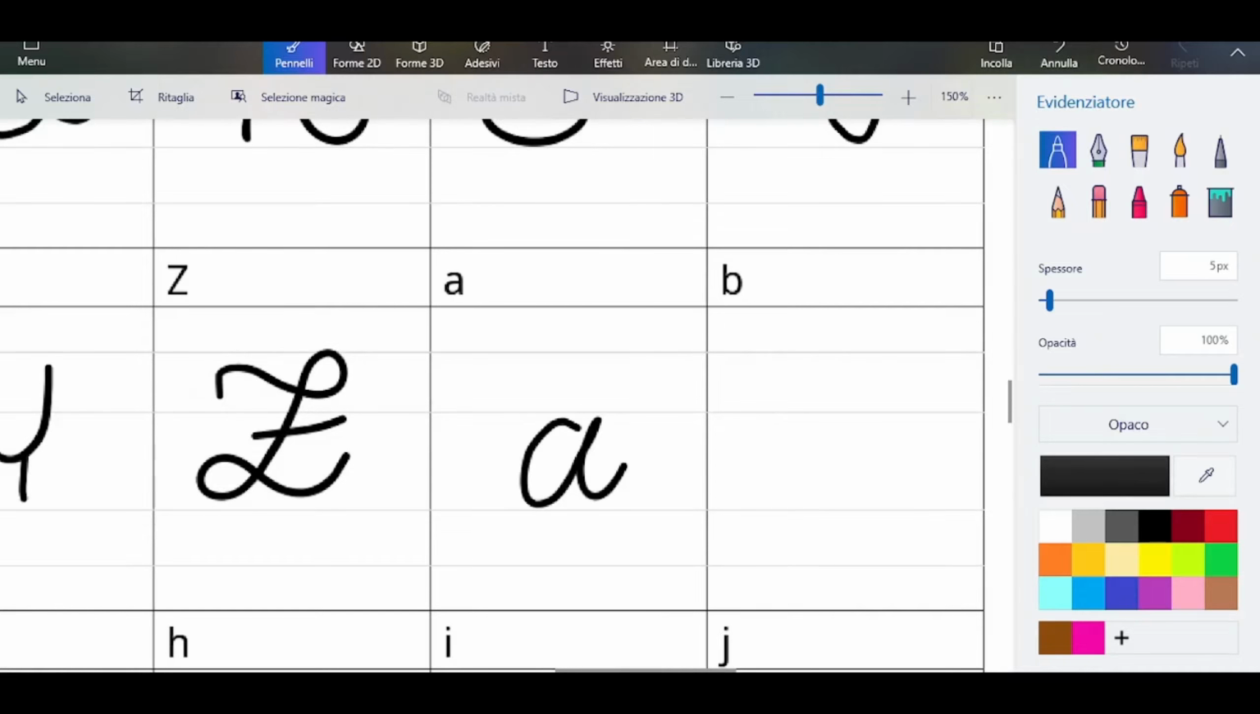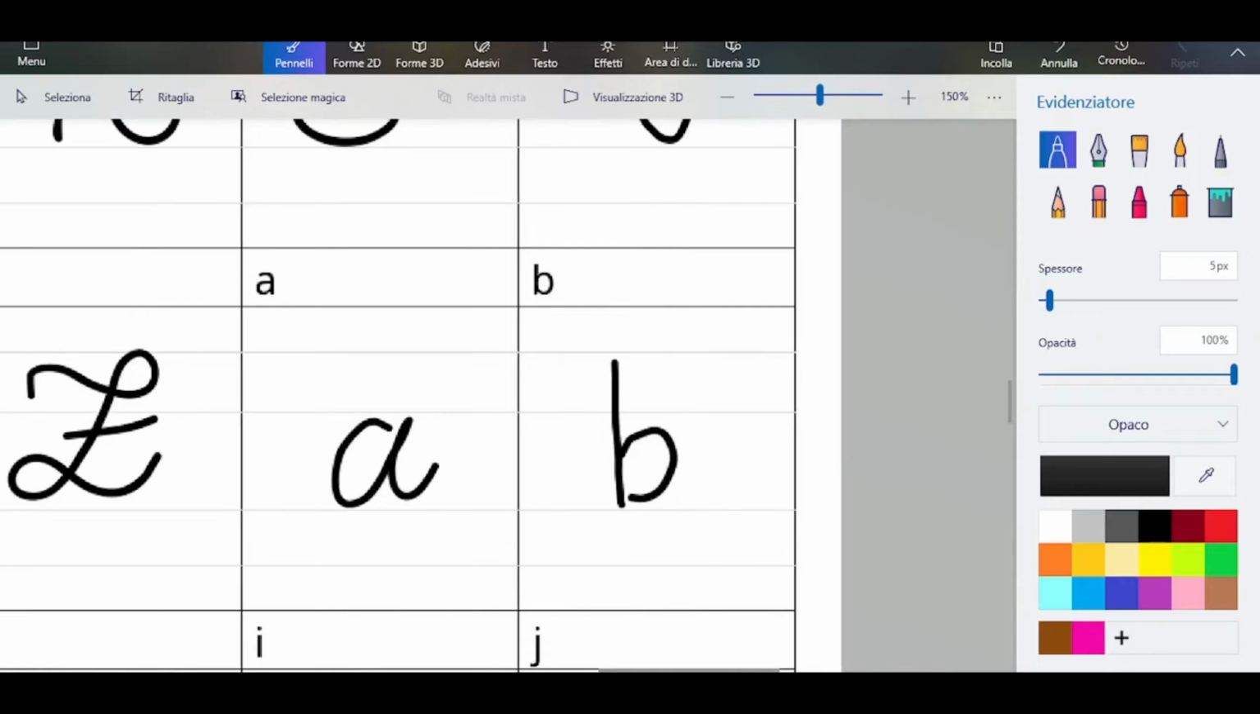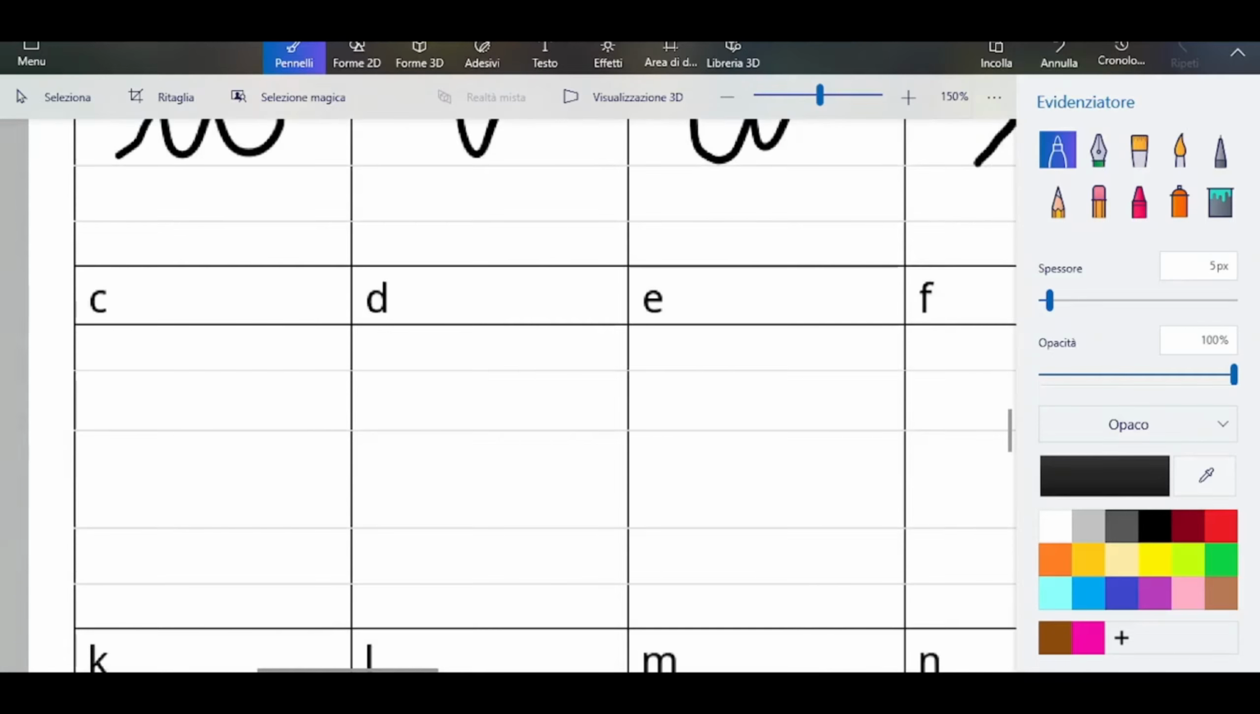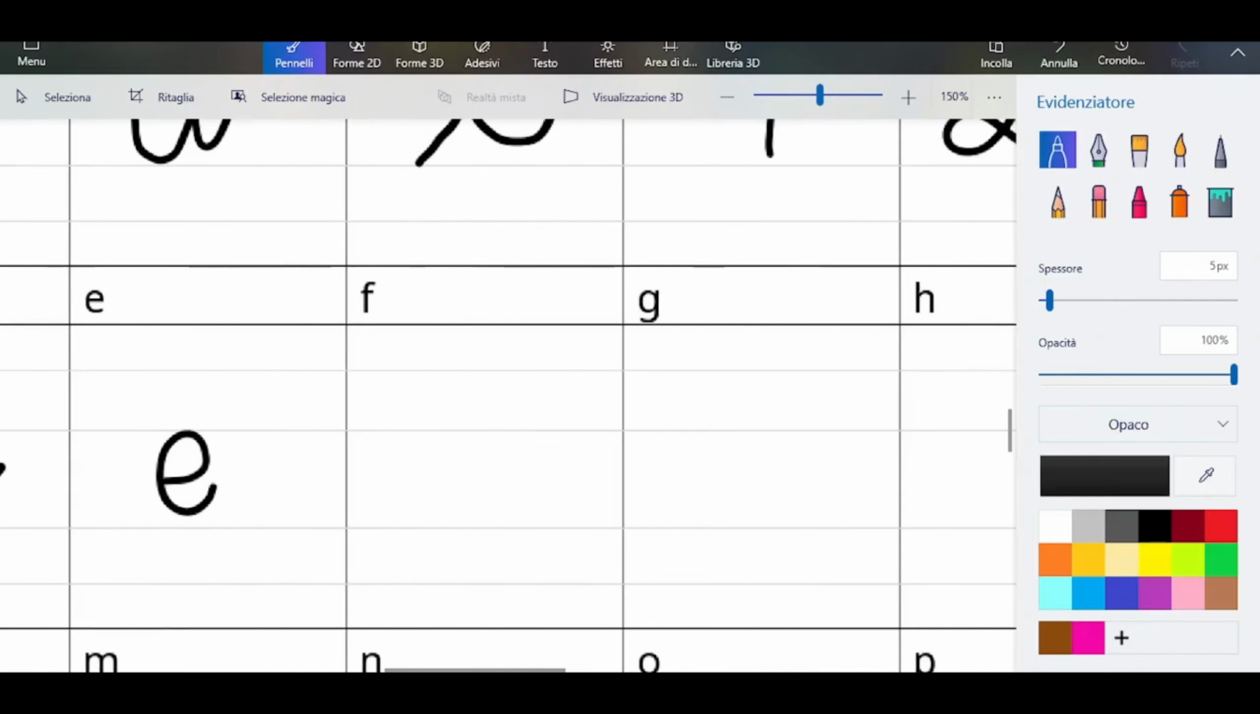When writing non-capital letters, you're going to use the main strip in the center, the bigger one, but based on the letters, you're going to use also the bottom line or the top line.